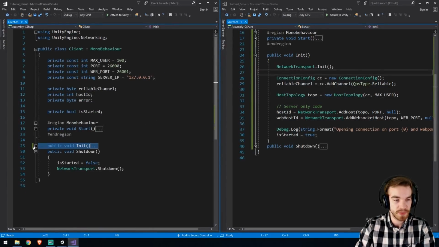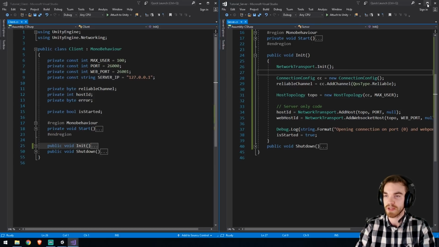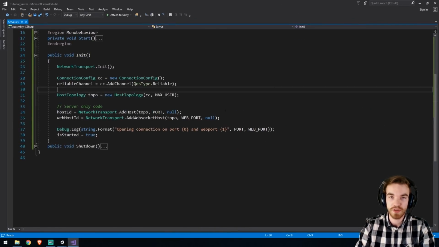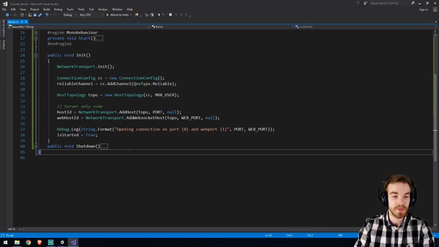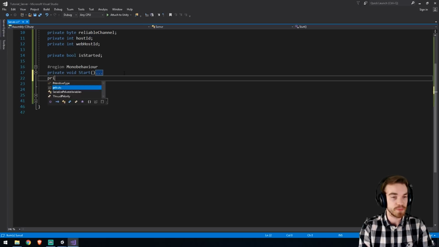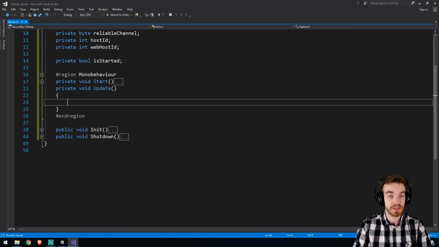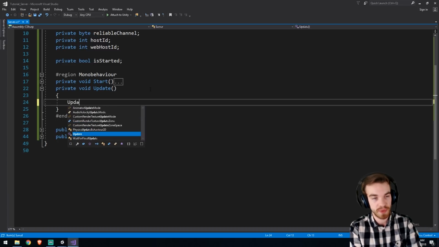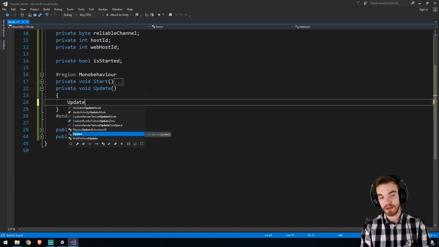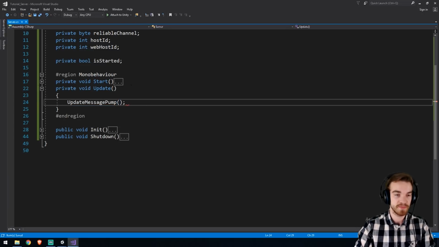Speaking of which, we are going to start on which side should we start? We're going to start on the server side. So the code's going to be basically the same, but I'll do it on this side first. We will start by having a private void Update. As I mentioned, this is for mono behavior, and the function that is not going to be for mono behavior is the update message pump function.